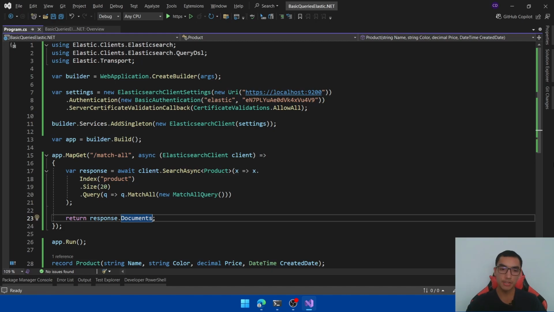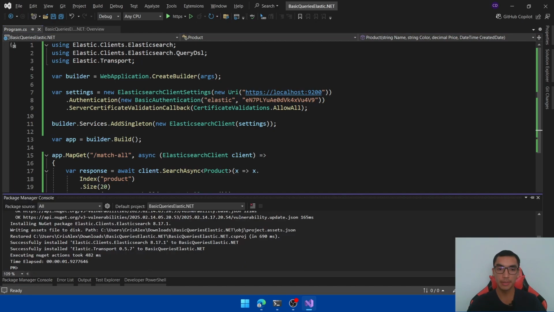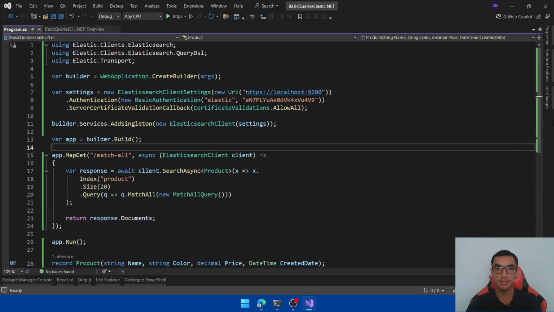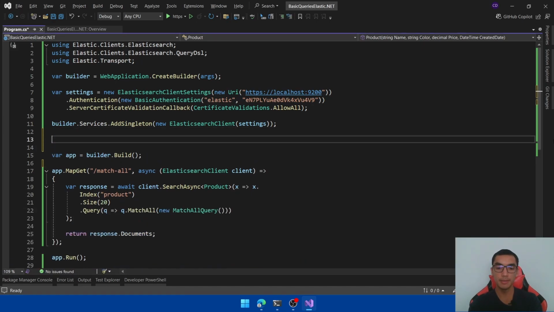So open the package manager console to install OpenAPI. Clear the console and type install package Microsoft.ASP.NET Core.OpenAPI. Execute the command. Clear the console and now install the second package for Scalar, which is Scalar.ASP.NET Core. Go to the program.cs file, add the OpenAPI services.